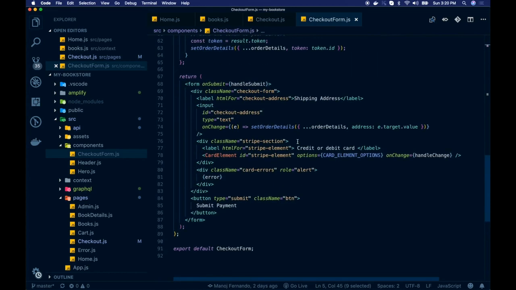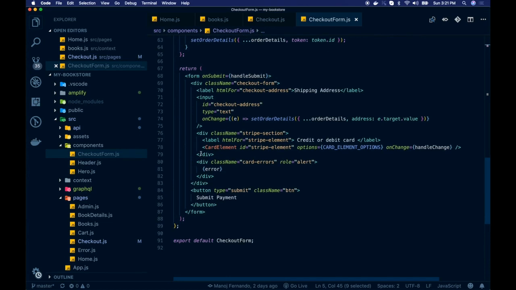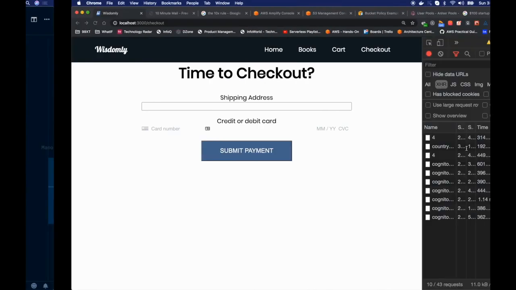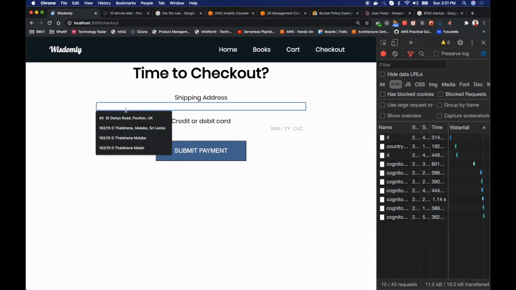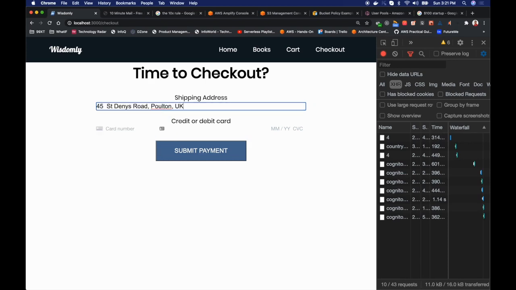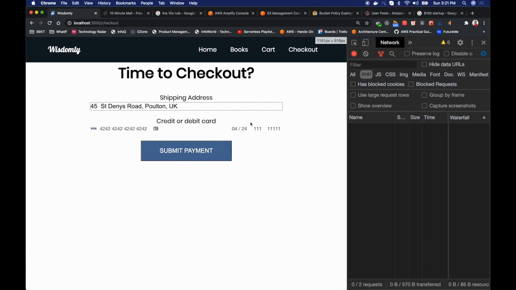So it will properly show the card element, the place to enter the card details, which is this one. So let's try to add an address and then the card. By default, it is 424242. This can be anything. And I'll click submit payment.